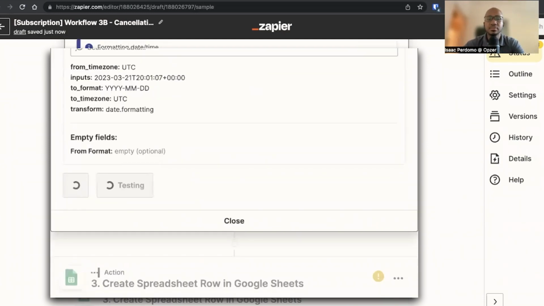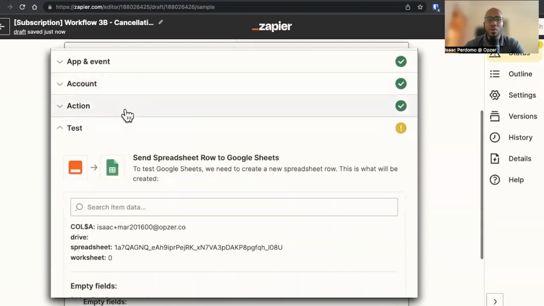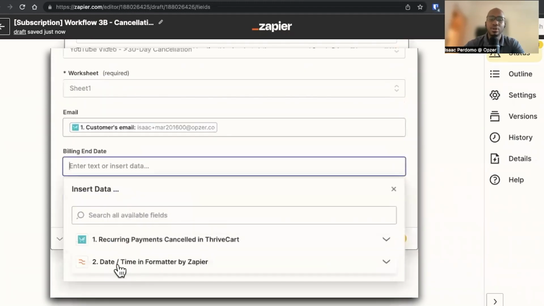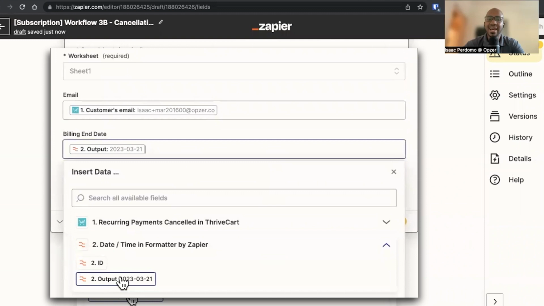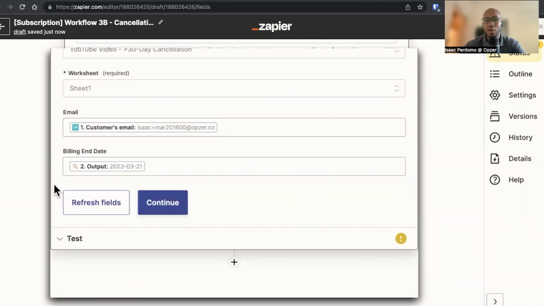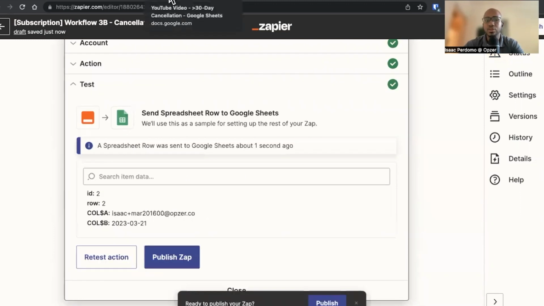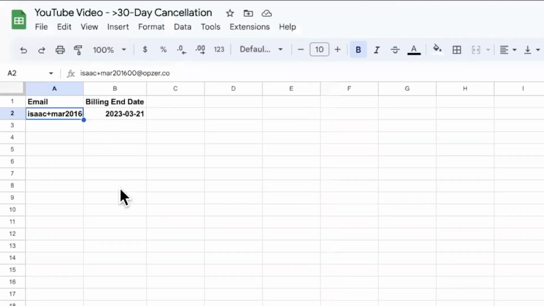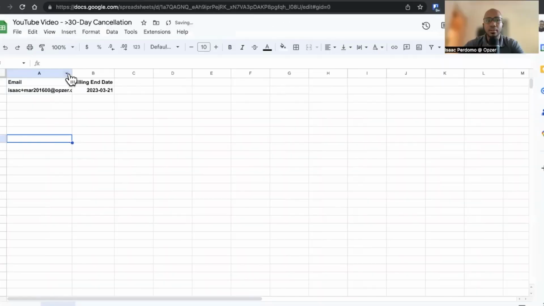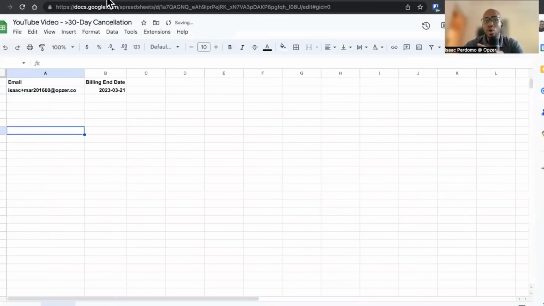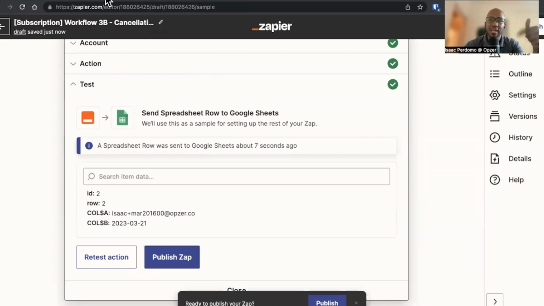I'm going to test that action, and now I can go ahead and add the output of this second step as the value of the second column. I'm going to click on continue. I'm going to test this action. Okay, but as you can see here, now this person is here on the spreadsheet, and I'm going to go back to the workflow we duplicated and show you what I would do in order to make sure that on that particular day, the person goes through the workflow we just created.